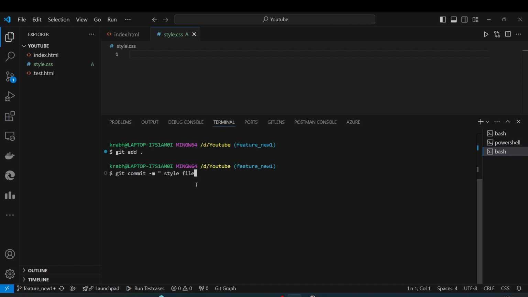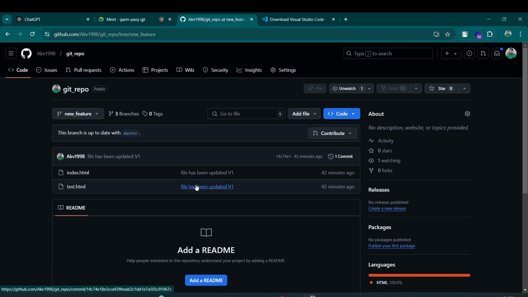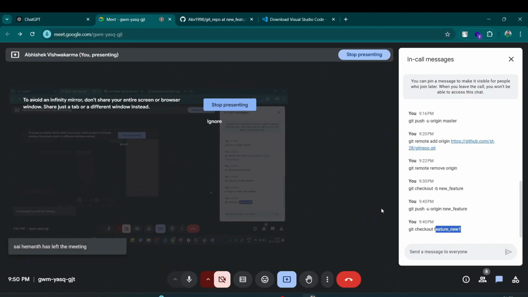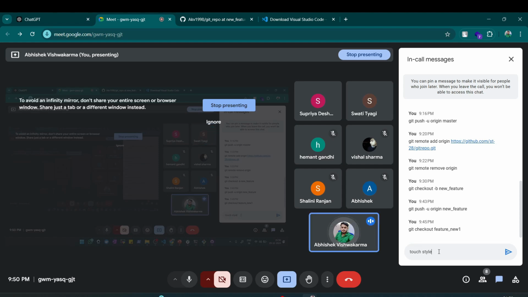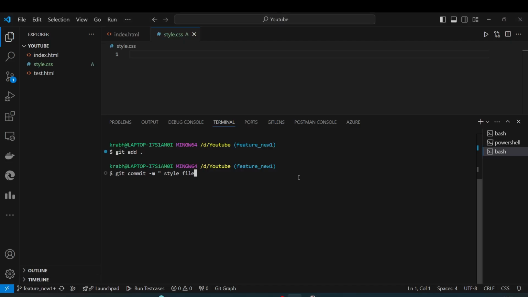Yes, from your terminal, I just told you, just type the touch command: touch style.css. Try this command, and a new file will be created there. Then try git add dot and then git commit.